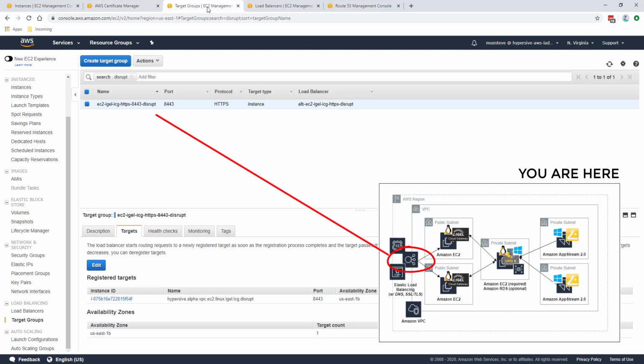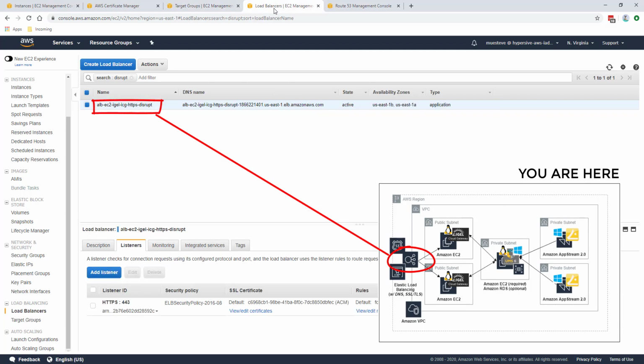The load balancer itself is comprised of two parts, the target group and the listener. The target group seen here defines the ICG instance listening on TCP 8443. We see that the load balancer is an application load balancer, or ALB for short, configured to listen on TCP 443 for HTTPS traffic. It uses the public certificate we created in ACM and sends its requests to the target group from the previous screen.